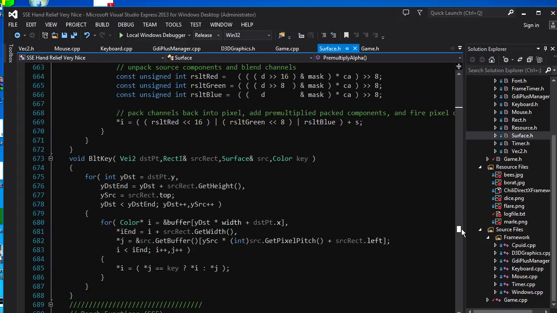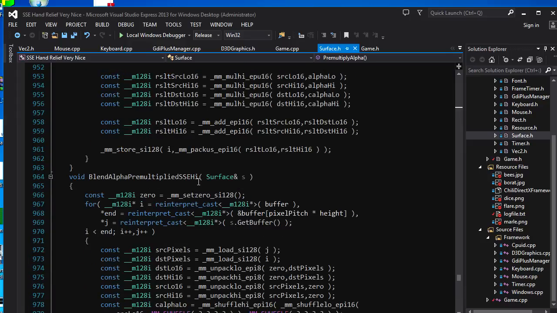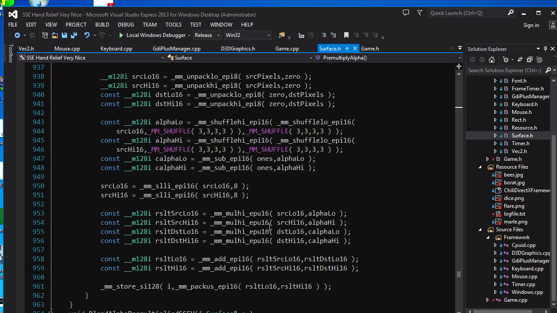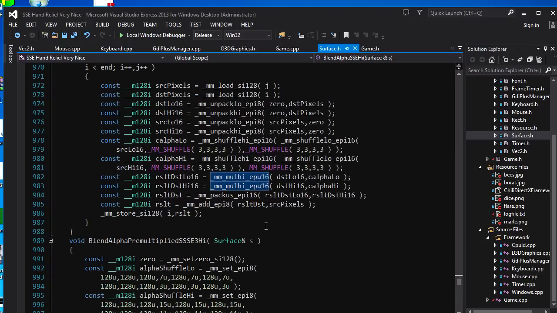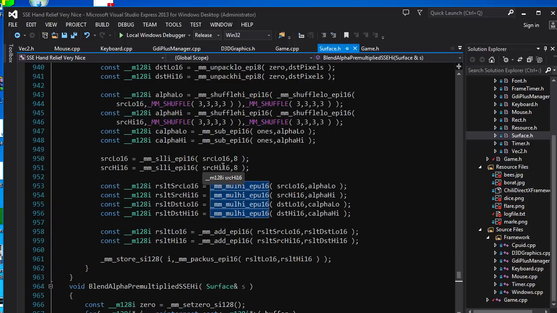Let's go back down to blend alpha pre-multiplied SSE high. Here we go. So in our standard blend alpha, we're doing 2 shifts and 4 multiplies here. In this one, 2 multiplies. So we've eliminated a couple of multiplies and maybe a couple of shifts as well. But shifting is super fast, so it doesn't really matter. Now, the thing about eliminating these multiplies is look at these 4 multiplies.